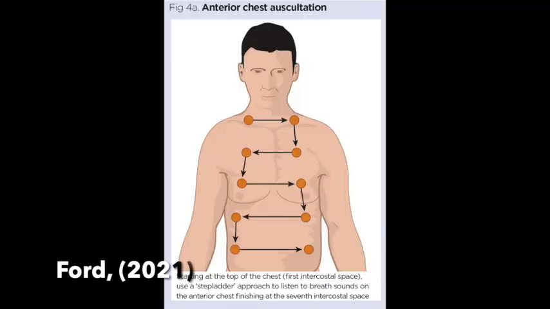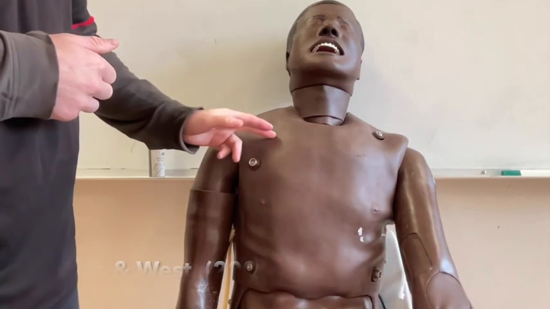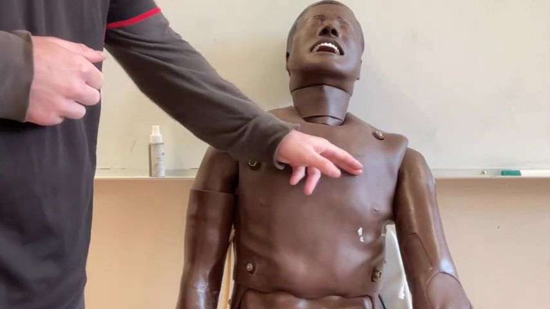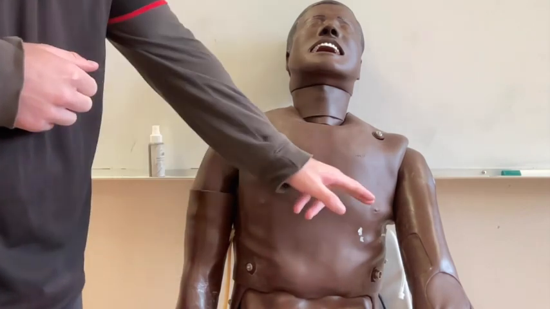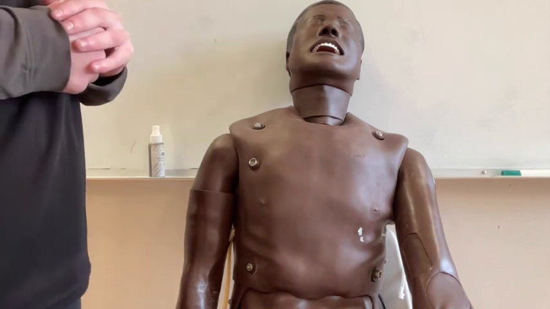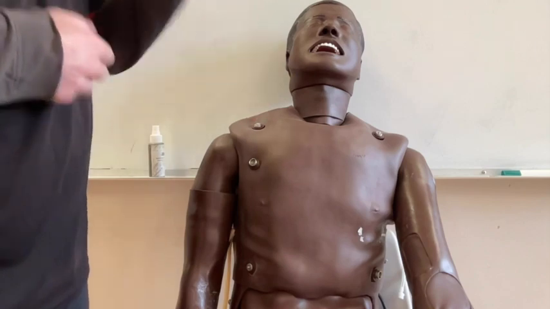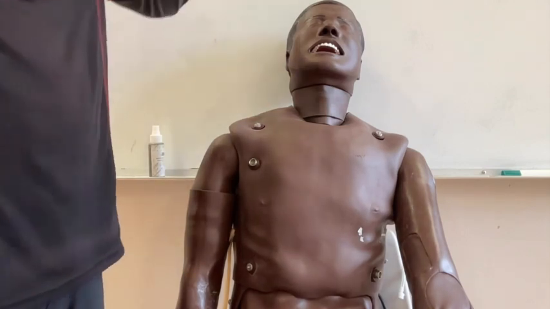Okay, so now that we've done our percussion, we're going to be moving on to auscultation of the patient. Here we're going to be following the Fern and West 2008 stepladder approach, which is moving across the chest, down, across the chest, down, and across the chest. We'll be doing this anteriorly and posteriorly before moving into a lateral assessment in a different method.